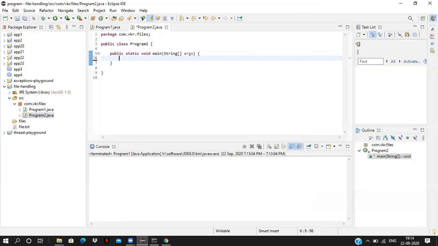I have a requirement of creating a file in the files folder. How can we create it? The same way, File file equal to new File of, inside the V drive, program, file handling project. Inside the file handling project, I have a files folder. Inside the files folder, I want to create a.txt.